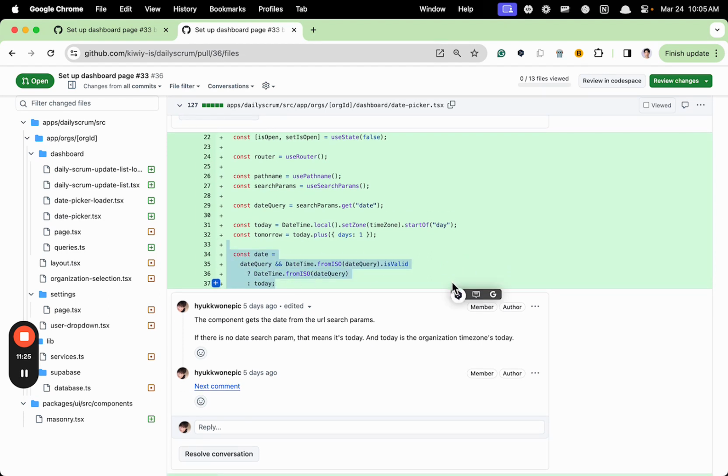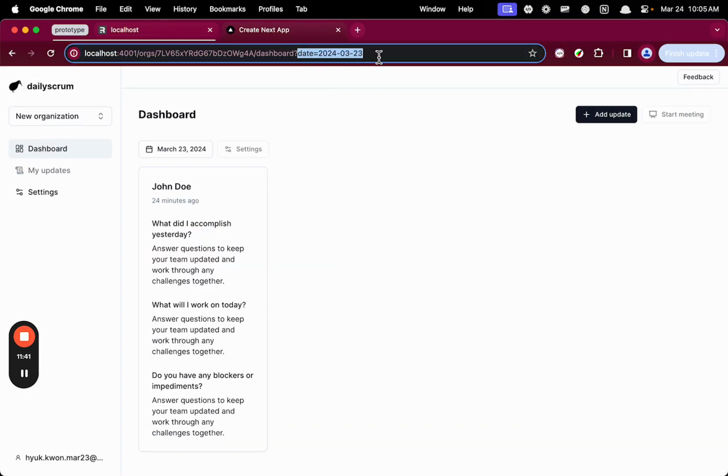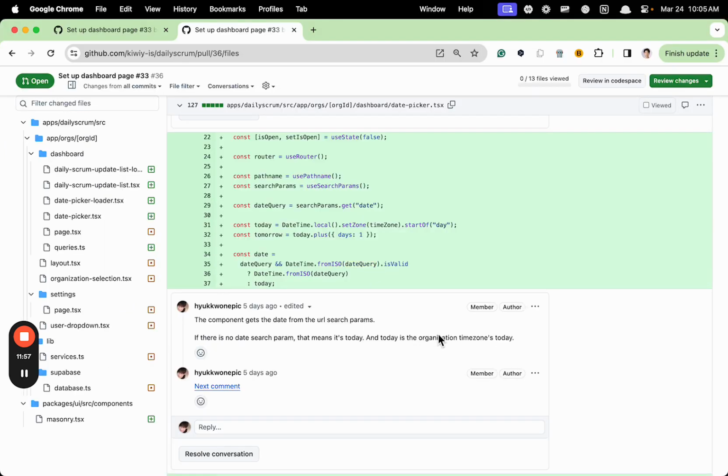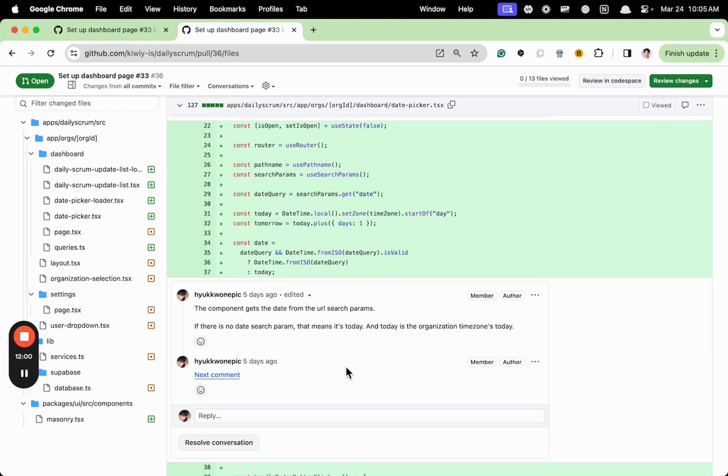And here is how the date value is calculated. The date picker component basically reads the date value from a URL search parameter. If there is a date search param with a value, the date picker reads this value and renders it on the trigger and on the calendar. So that's how the date state works.